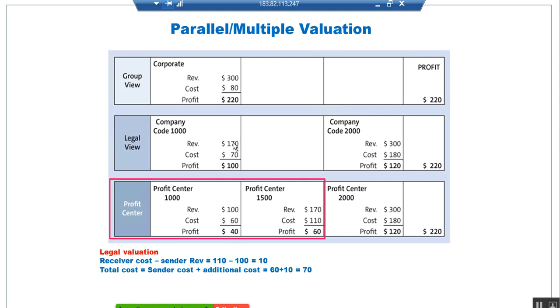Here also we have internal costs and internal revenue between two entities, that is eliminated in group valuation. Internal costs and internal revenue, which result between two legal entities, are eliminated in group valuation. The internal costs and internal revenue, which result between two plants within the company code itself, are eliminated at company code level, and that is recorded in the profit center valuation. So whenever you have internal revenue and internal costs in profit center valuation between two plants, then you can prepare the actual P&L account and balance sheet at plant 1 level.